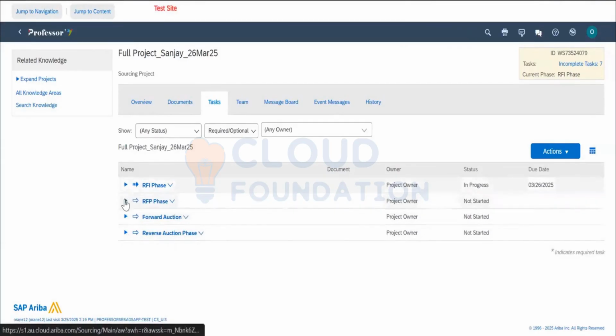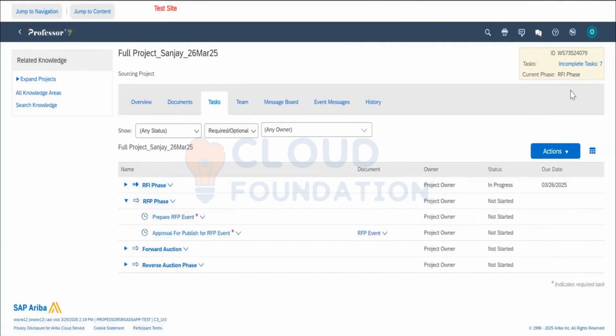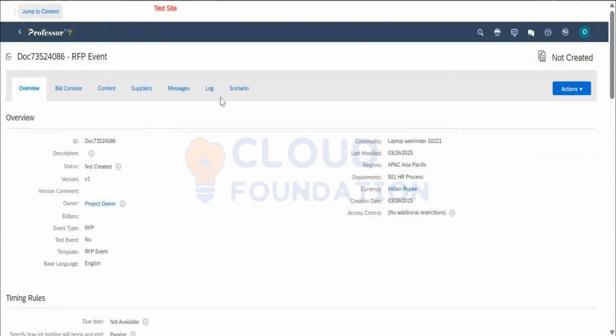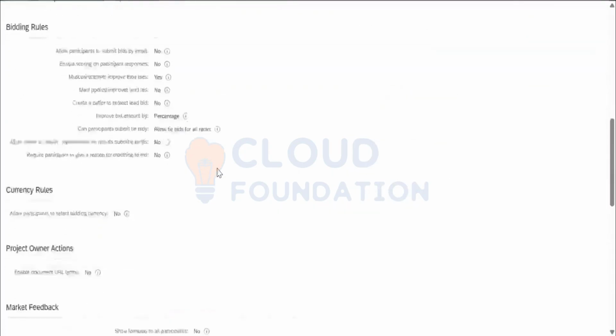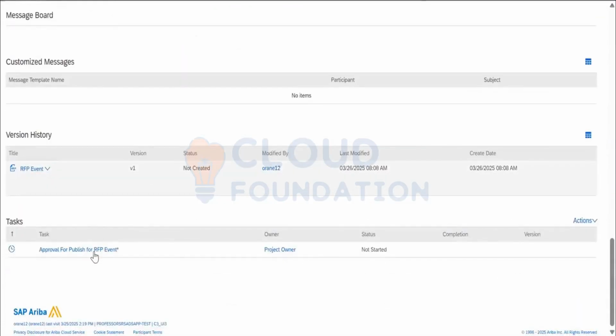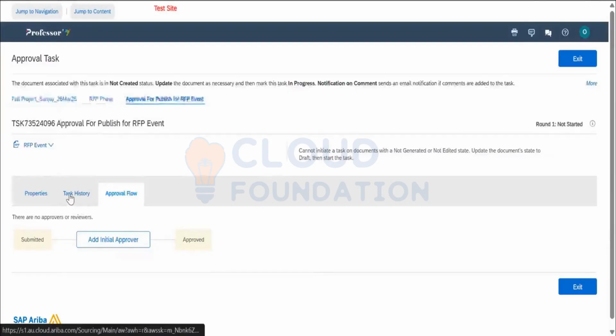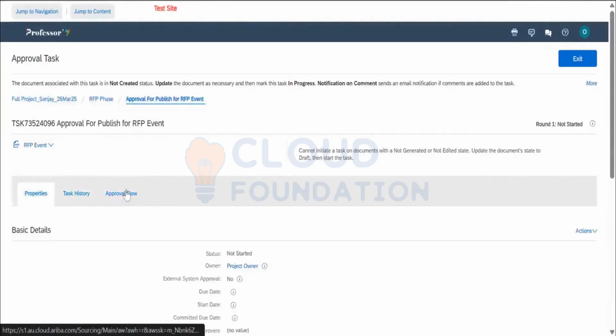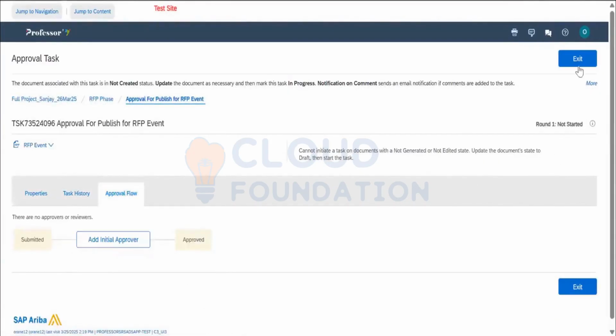So there are incomplete tasks of 7. So prepare RFP approval for RFP event. If I want to see who has to approve for RFP, or we will change our template to a different one. So here it is not created. Okay, here there is no approval added, so I should be able to complete this task.